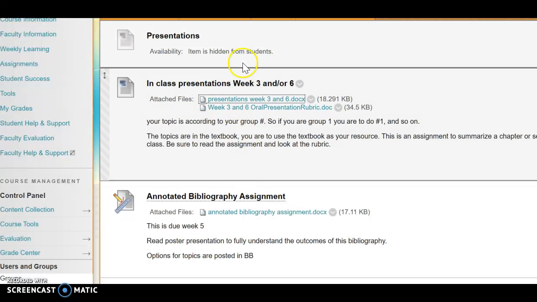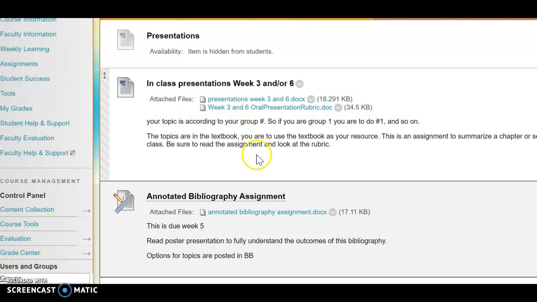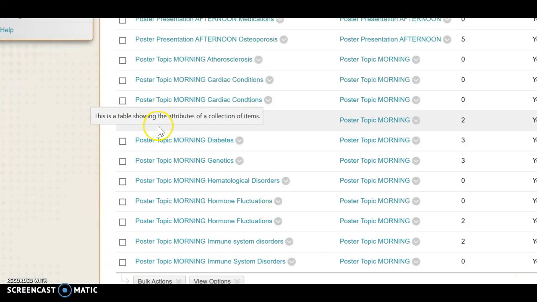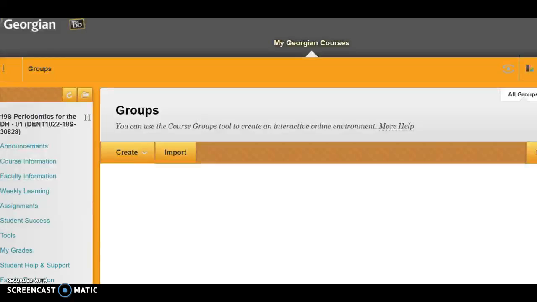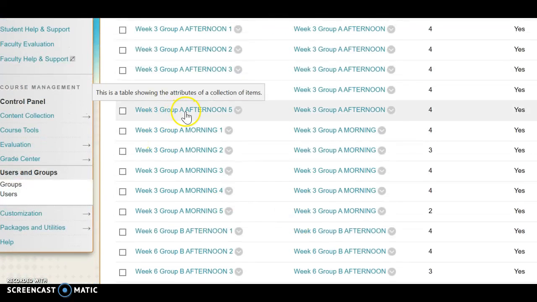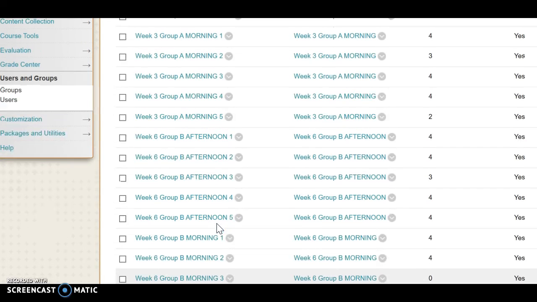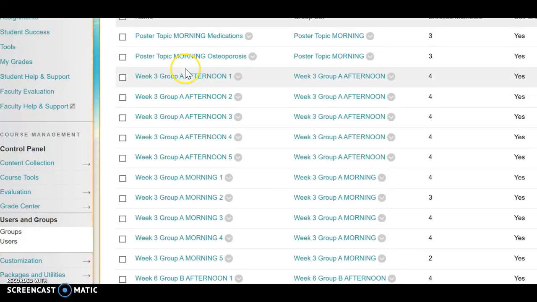So this is for those of you presenting in week 3 or week 6. The groups that you would have signed up for would just have said morning or afternoon, and it wouldn't have said poster topic because that's not what this assignment is. It would have just said group A or group B, morning or afternoon. Okay, so that's for this assignment. The poster topics are for your annotated bibliography and for your poster presentation in week 12.